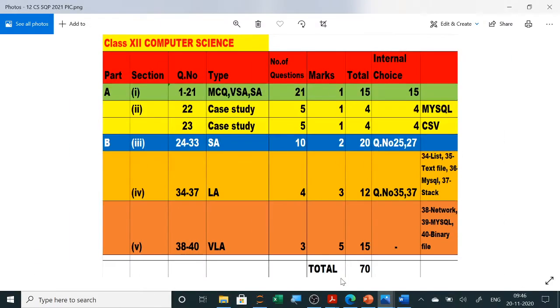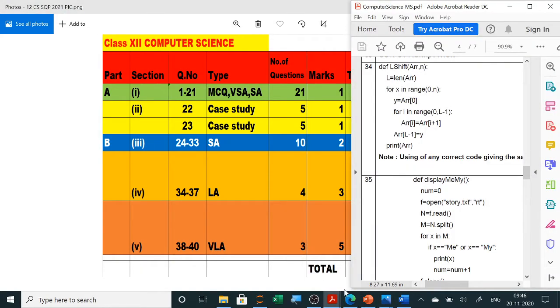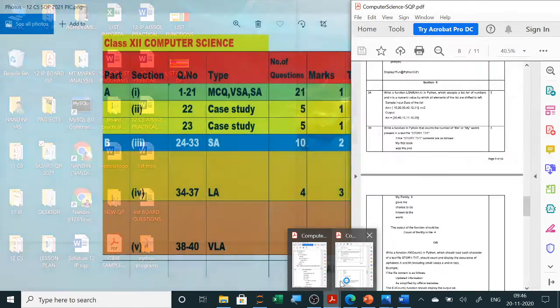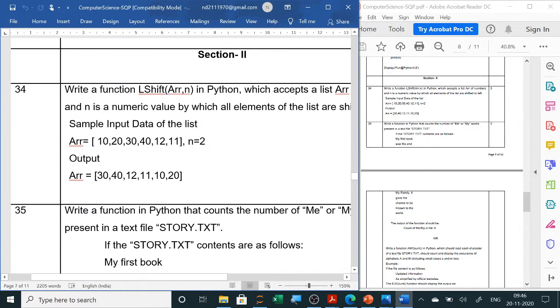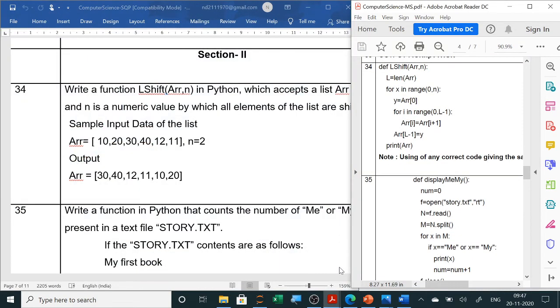In section 4, which type of questions are asked? Now these are your questions and the answers are also given, and I will open the question paper also. On the left hand side you have the question paper given by CBSE, and this is the marking scheme.